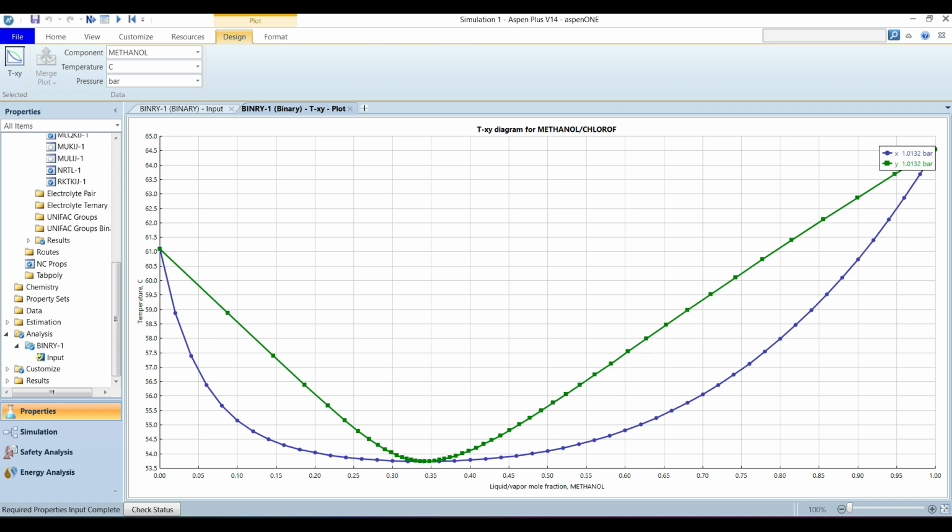The green one or the blue one? Which is the liquid one? Blue one. Yeah, with the X composition, that is the liquid, and the green one is the vapor composition. So if we want to perform the distillation in this region, again the higher temperature is close to the pure methanol, and you can identify the exact value over there.